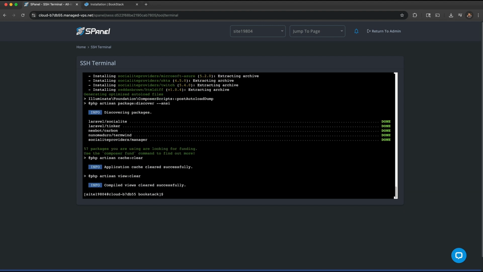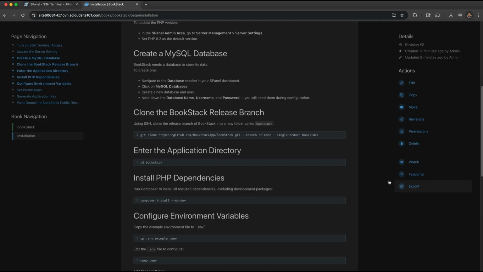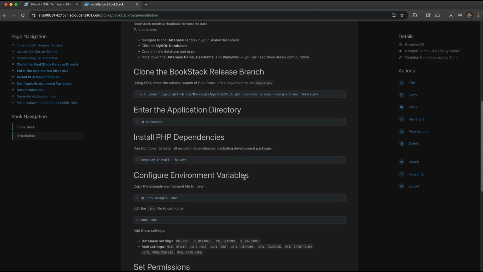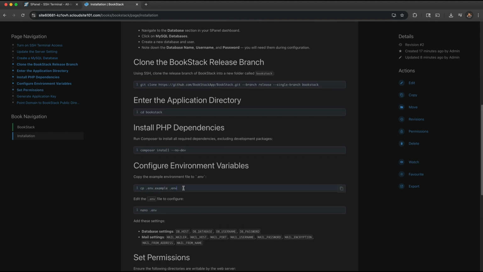All right, with all those dependencies installed successfully, we can go to our next step, which is to configure the environment variables. This command is going to take a file that already exists in Bookstack, the .env.example, and copy it and rename it to .env. So let's go ahead and do that.